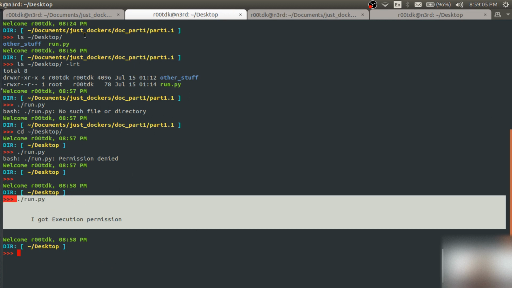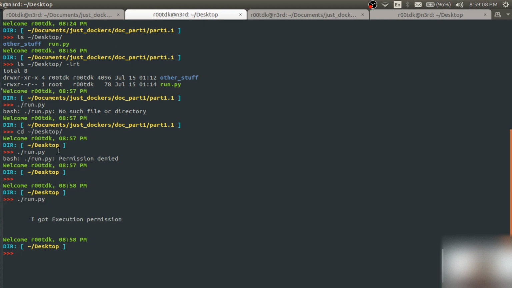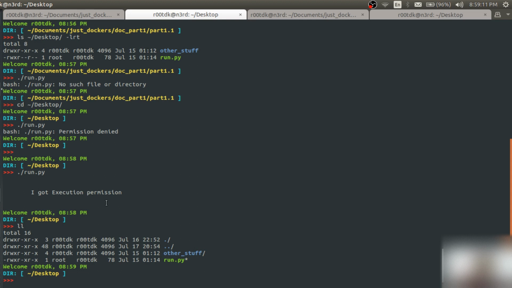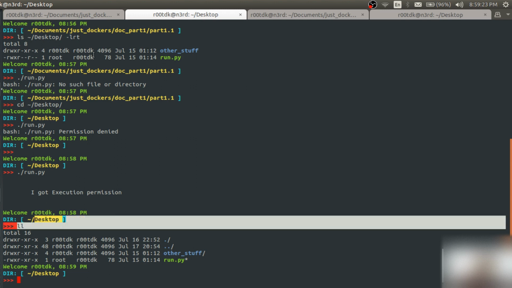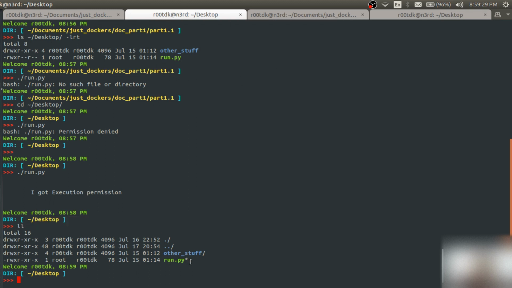Earlier, as a normal user, we could not execute this file owned by the root user. But what this user did is mount one directory, the desktop directory, inside Docker, and was able to change the permission of this file. Because that is a mounted volume, this permission will reflect here also. So if I come back as the normal user and run this, it got the permission. So this is the problem that comes with it.